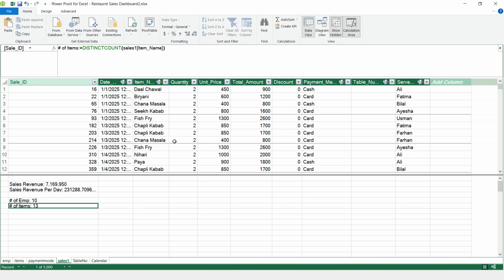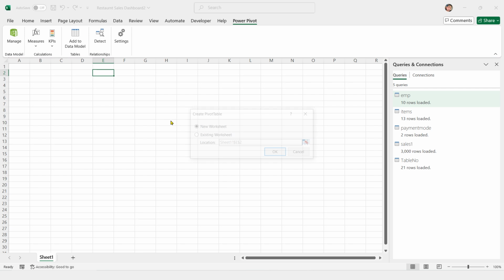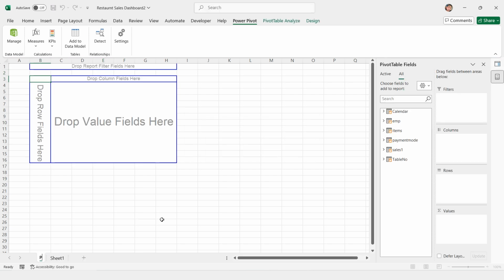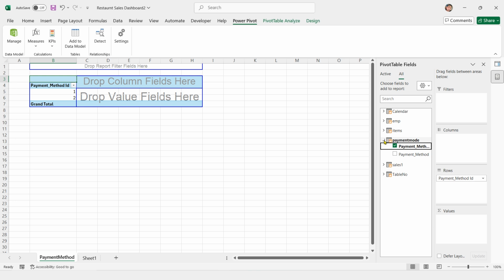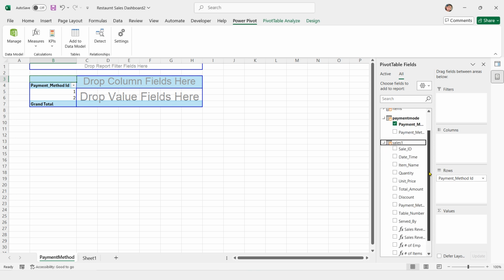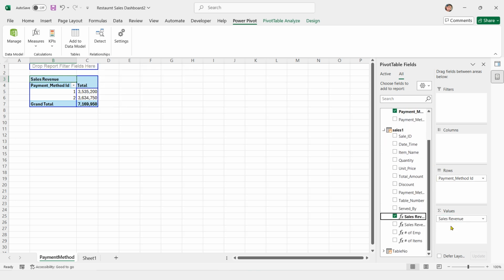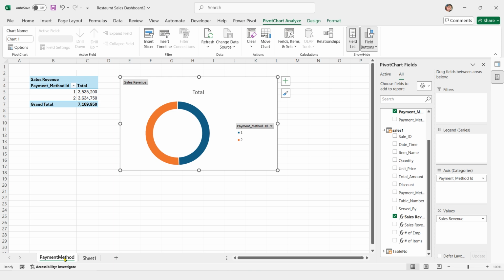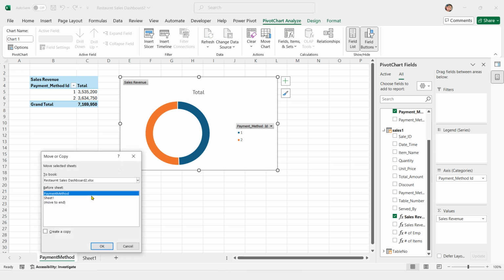Let's visualize the data. Insert pivot table. Rename sheet: Payment method. Drag payment method to rows. Sales revenue to values. Insert donut chart. Right-click on the sheet. Select Move or Copy and check Create a copy.